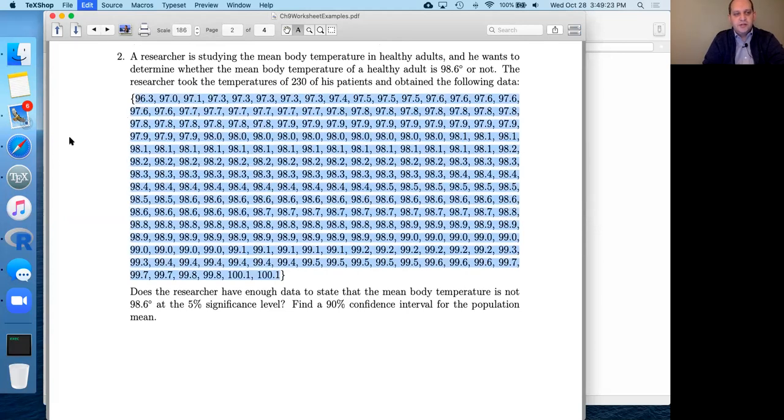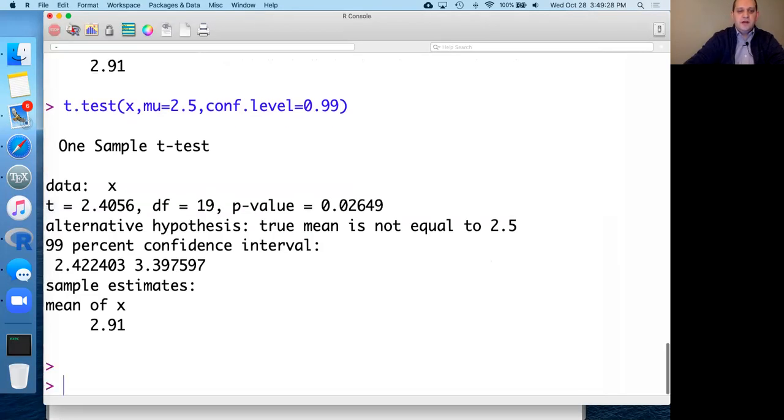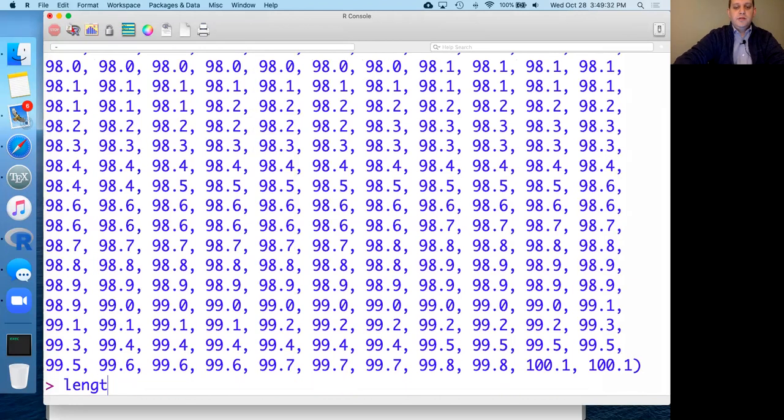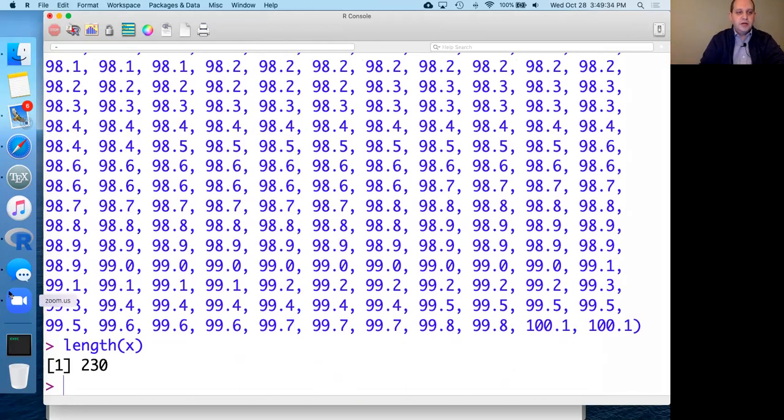Clearly, I do not expect you to enter any of this in R. I'm just going to literally copy and paste these values in R. So copy and paste, and there we go. Let's make sure we got it all. We have 230 data points.